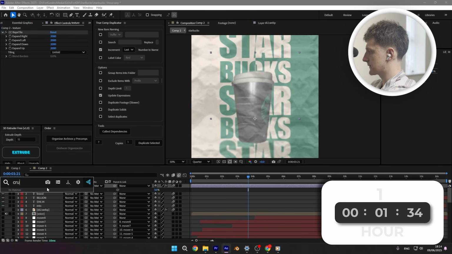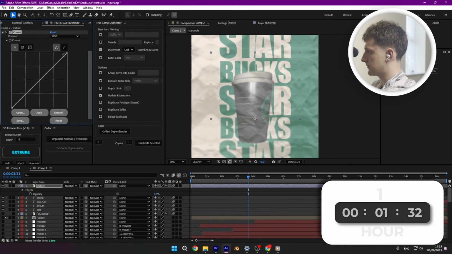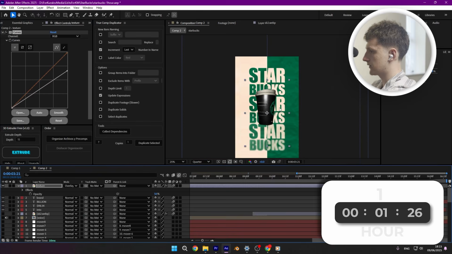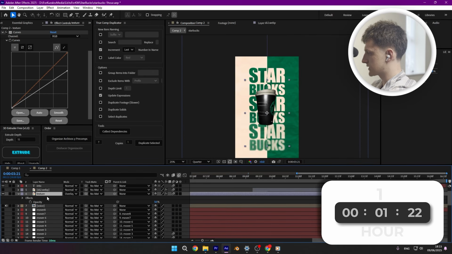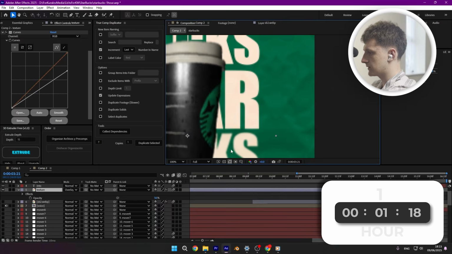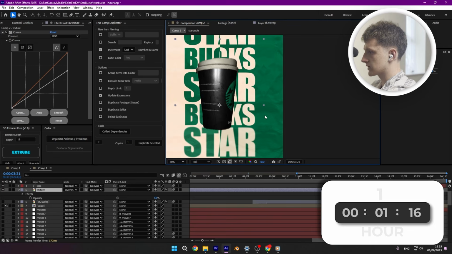And let's add some curves to make it a bit darker. Yeah, and set it to opacity. Where is it? Overlay. Yeah, I mean mode overlay. Okay, let's do it over. And is this enough texture? Let me do it full. Okay, this looks good.